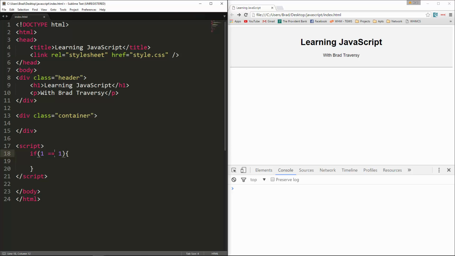Now, there's times when you may actually see three equal signs, and what that means is it's the same thing as double equals, except that these two data types have to match. Okay, so even if we have a 1 here as a number and then we have a 1 as a string, you want to use three equal signs to make sure that they're the same data type. In this case, they're not, because 1 is a number, 1's a string. Alright, so that's what it means if you see three of these.